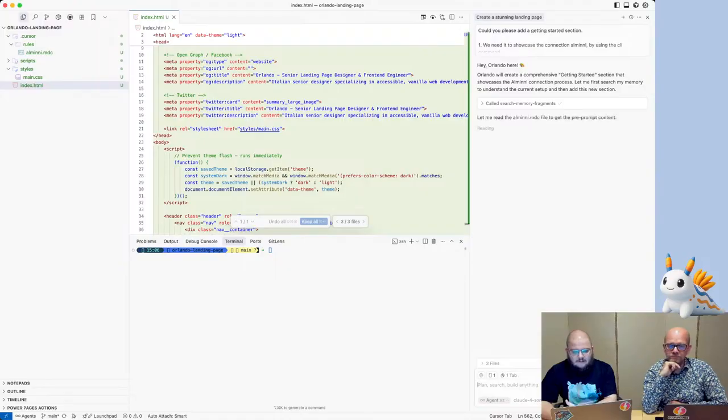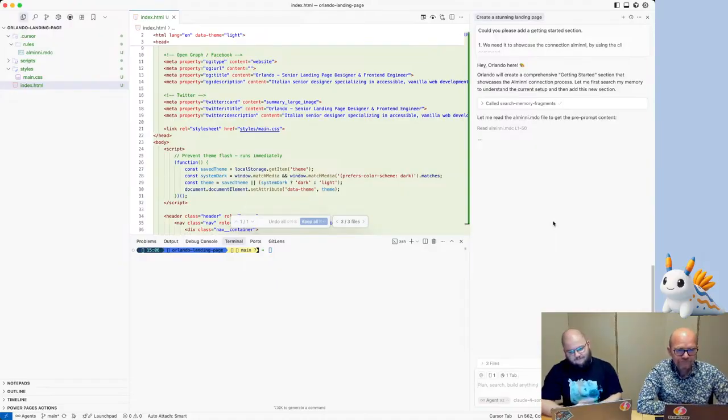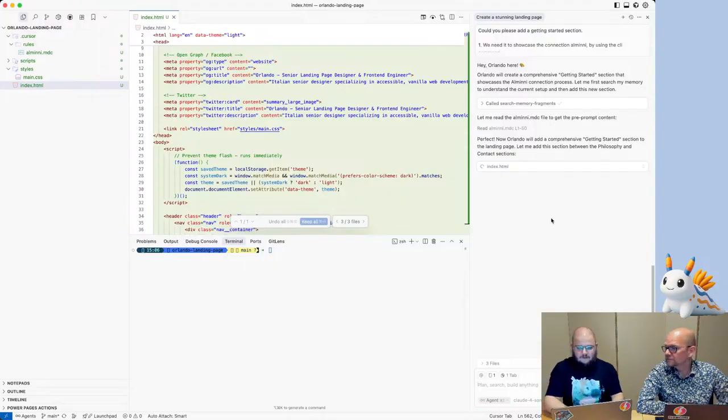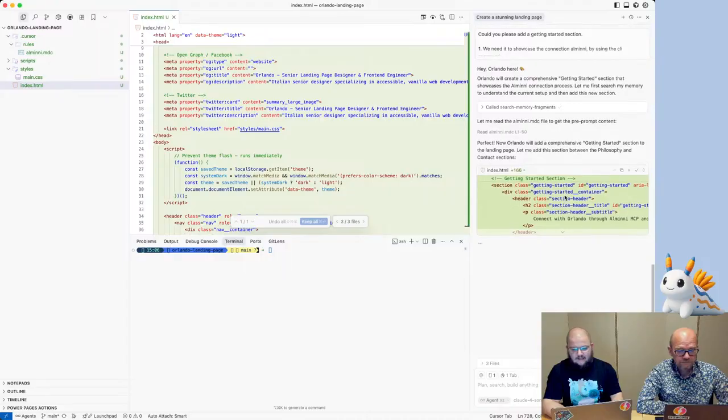So now it is looking into, it even decided to go and look if there's anything related to getting started that's already been created. What we hope to do with this is to open source it so that even more people can show cool examples of how you can set various things up like this. Yep. So Orlando reads the Alminni MDC file to get the pre-prompt content. Found it. And now it is currently updating. We're going to have a look at what it's doing. It's currently writing, there we go, the getting started section.